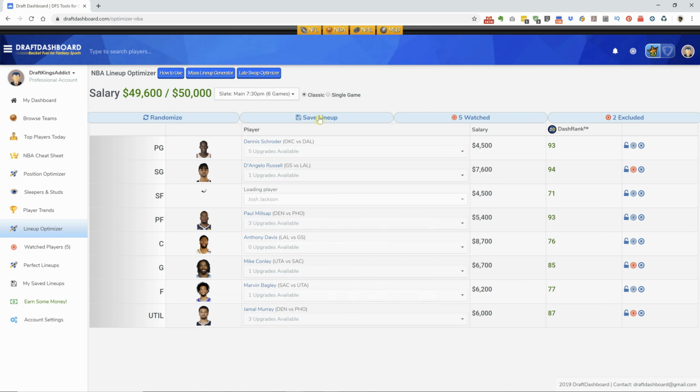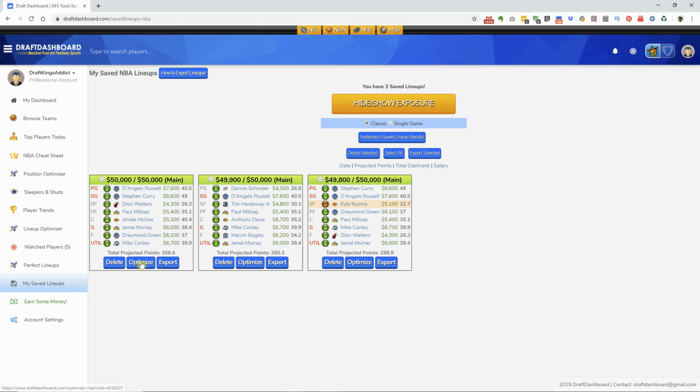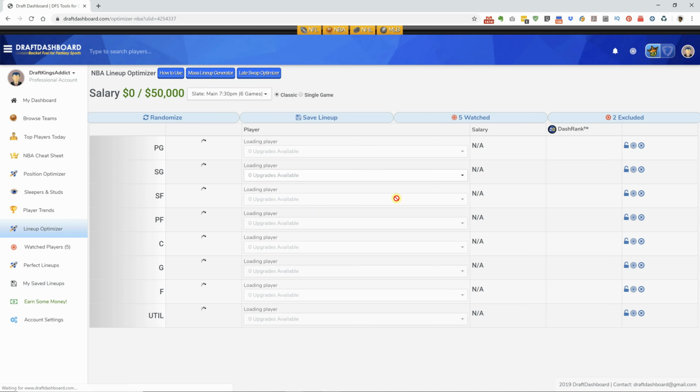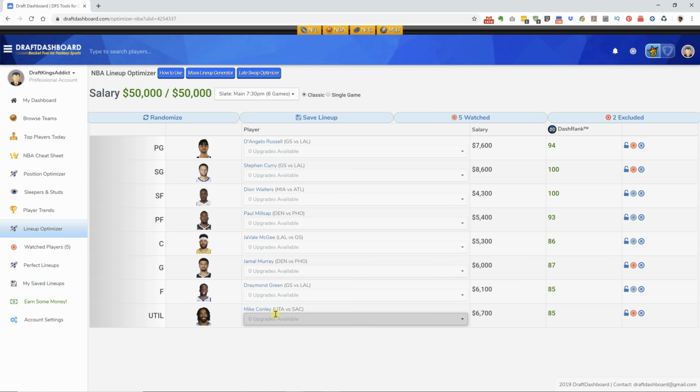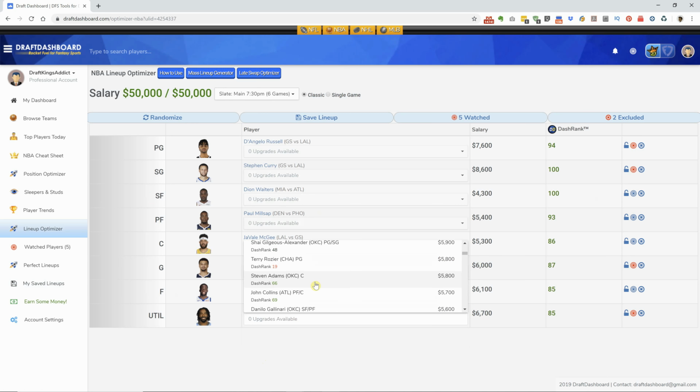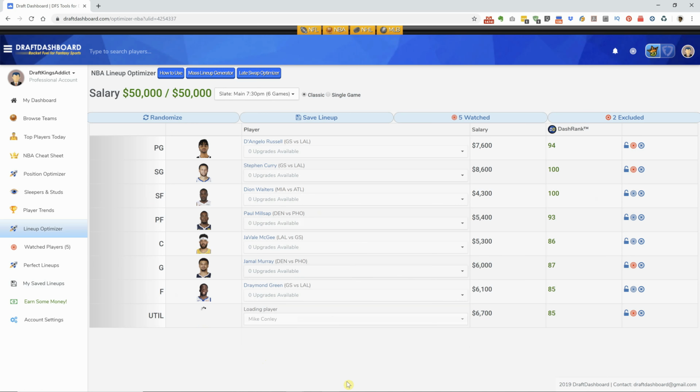Alrighty, and if there's some late news after you optimize your lineups and you want to go in there and take out someone, just hit optimize, go in there, change that player. Can't do Jamal Murray. Let's go ahead and change this man here, and let's go with Chris Paul. All right, hit save lineup, right? Alrighty, and that updates your optimized lineup. So now you see that lineup has been optimized with Chris Paul in there now. So that's how you want to go and change your players if there's any late breaking news.